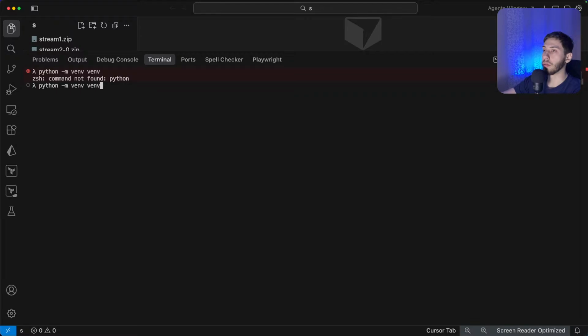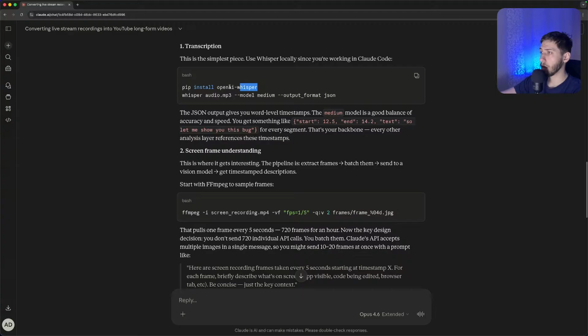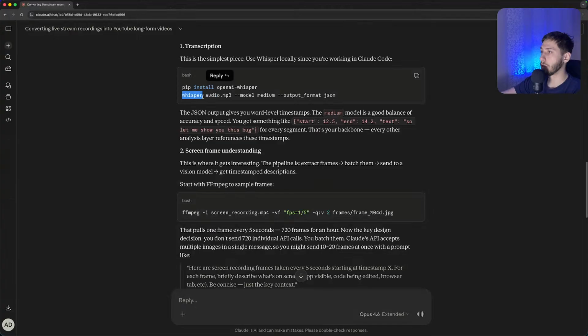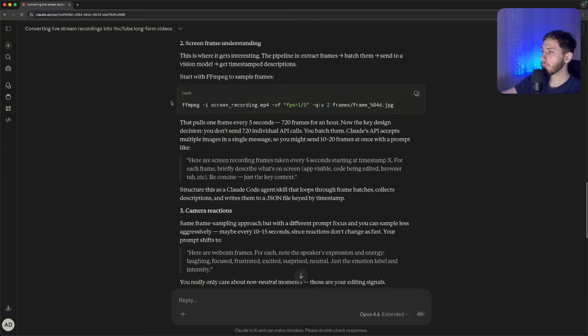Okay, I don't have Python installed. I need Python 3. Okay, so that's done. Then we'll source that. And then you said that I'll need to install OpenAI Whisper. Alright, so that's installing. Then Whisper. Wait, why do I? Okay. Wouldn't it make more sense to use some kind of OpenAI library instead? Yeah, it doesn't make sense to actually have something like that. I guess that's fine.